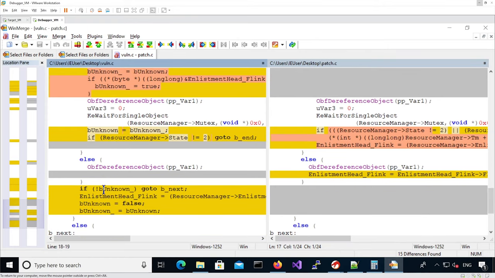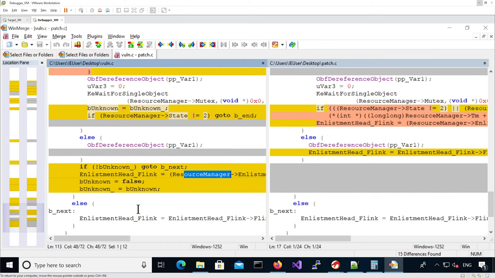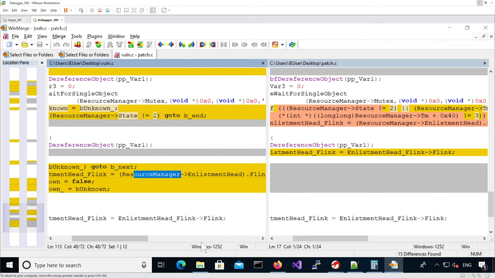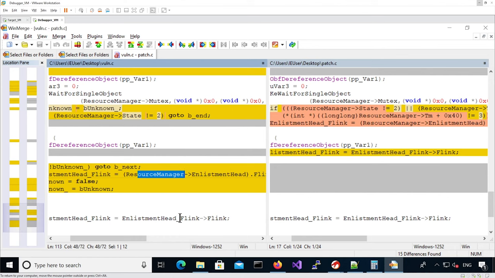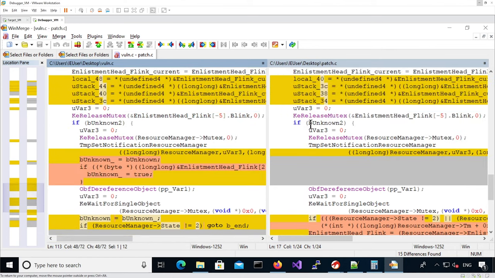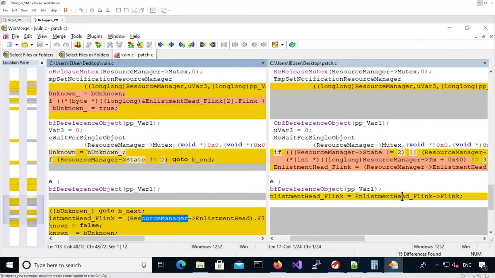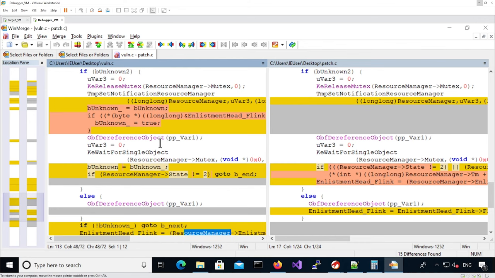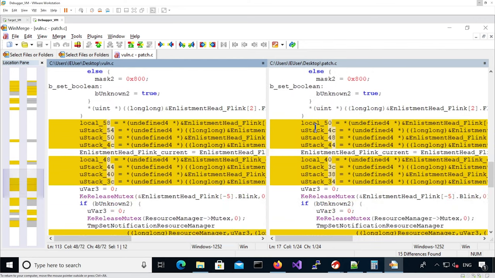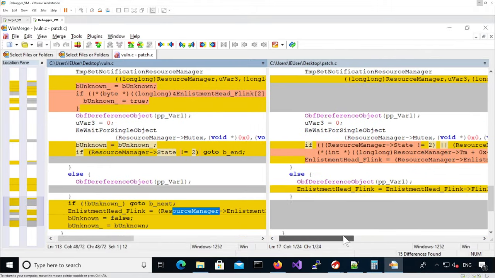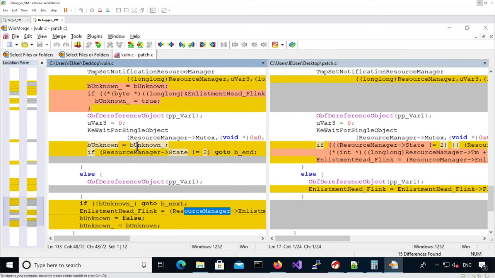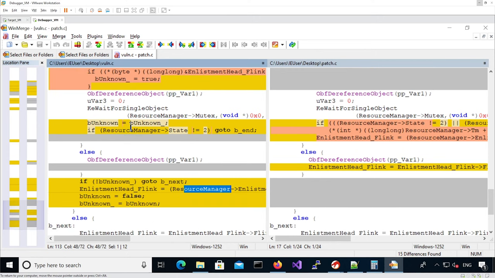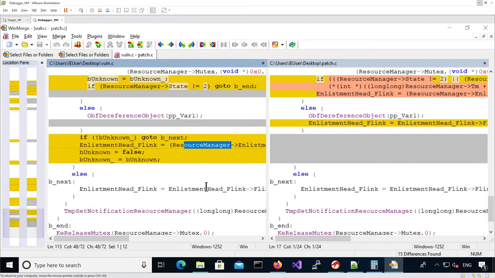It would actually go over here and then do a check on the bUnknown flag. And then depending on if bUnknown is set or not, it will either get the enlistment head flink from the resource manager enlistment head, similar to the patch, or it would go to bNext, which would actually get the enlistment head from the current one. So there is a difference here. And in the else case, in the patch version, it will always retrieve it from the enlistment head flink, which is again not the case on the vulnerable one. So it's interesting because basically what it's doing is that in the patch version, it doesn't rely on a flag anymore. And it always retrieves the enlistment head flink from the enlistment head, from the head of the list. But before that, it would actually rely on a flag. And depending on that flag, it would either retrieve it from the enlistment head of the list or from the current pointer. So it definitely looks like some kind of race condition, use after free vulnerability.